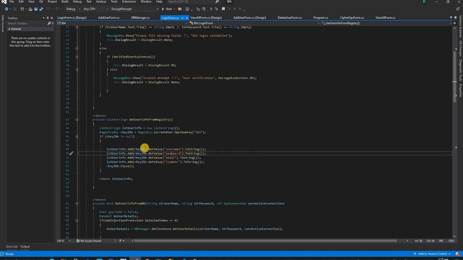So once you have logged in as any kind of user, maybe administrator or normal user, it writes that to the registry under the key IBA. So the app checks, and if this does not exist, the first time the app is writing that to the registry. I will show you where it is.